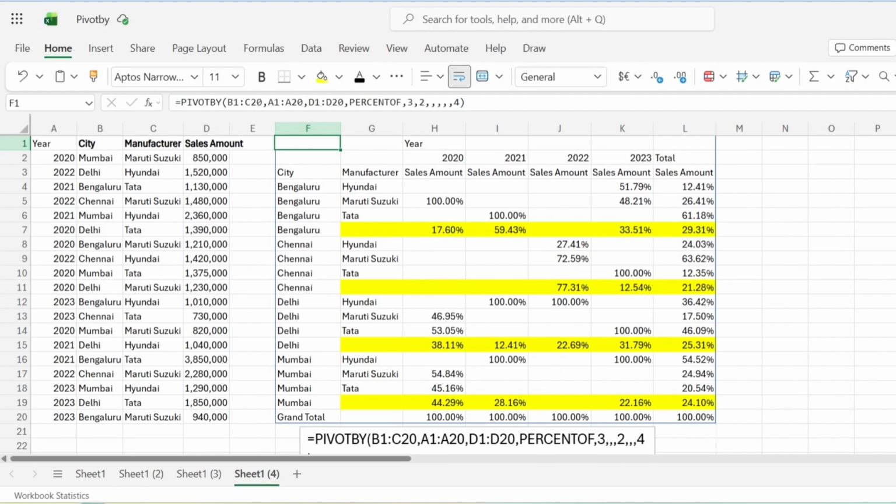Go to F1. Input the formula as shown on the screen, which will cause a multi-level group output. We are inputting 4 for the relative to option. This causes Excel to show the other numbers in the output as a percentage of the total of the parent row groups, which are highlighted in yellow.